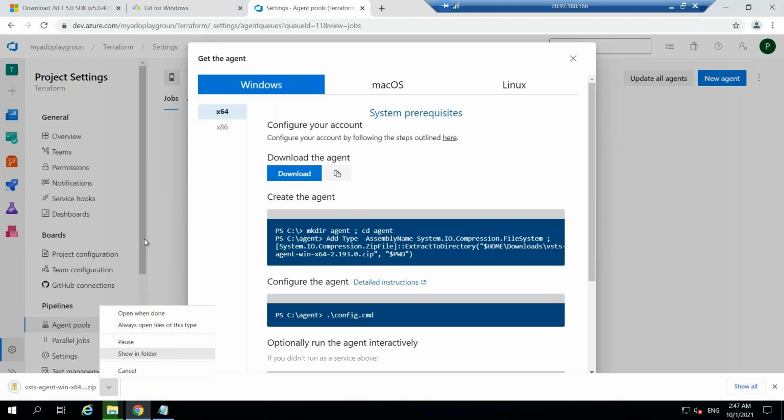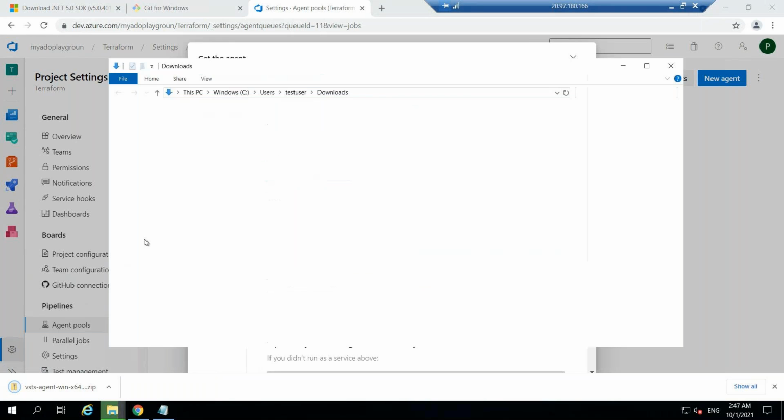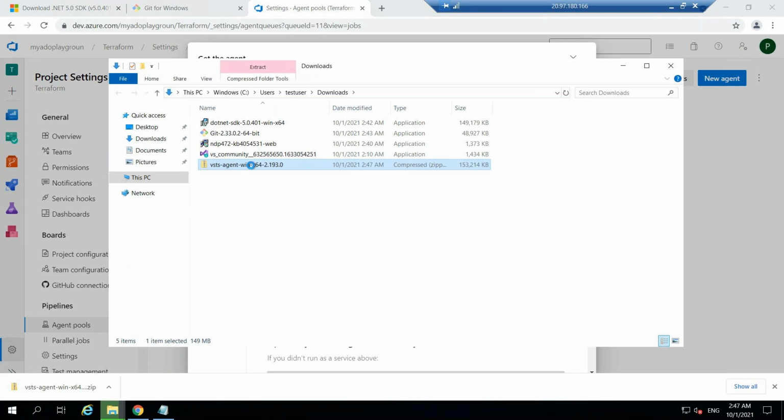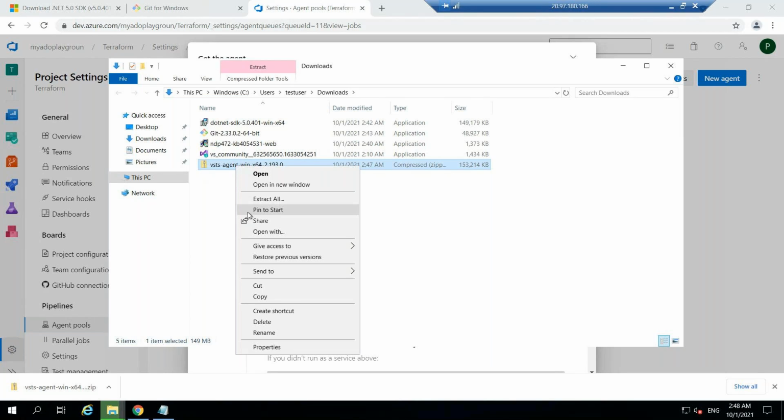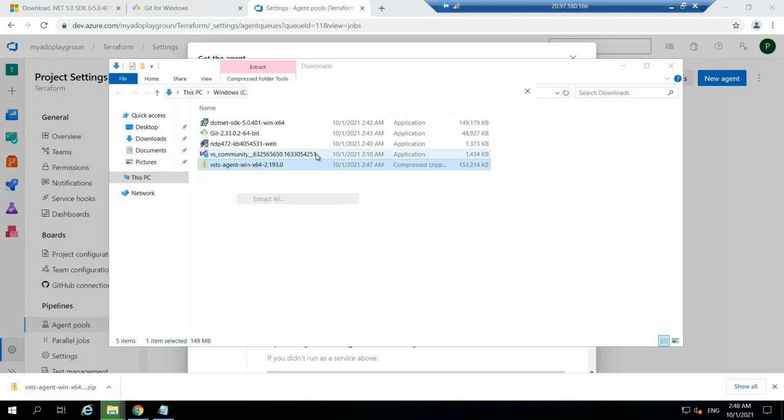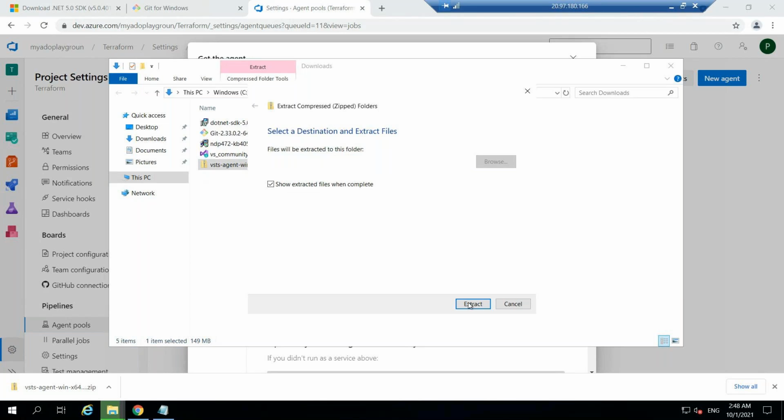Once the download is done, let me say show in folder, and what I'm going to do right now is I'll just extract this out. So I'll just go ahead and extract it out. I'll say extract all. I'll say yes, extract in this particular folder.